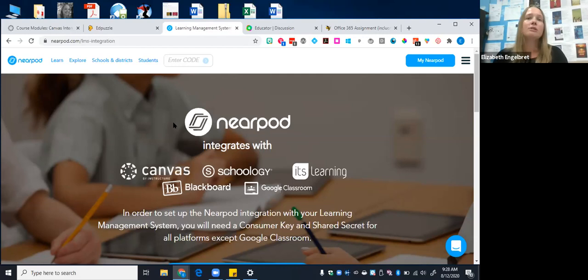However, if you need to, Nearpod is a little different with the integration. You can't find the integration in your account. You do need to be signed into Nearpod, and then you're going to go to nearpod.com/LMS-integration. To be honest, I don't know this link by heart. If you type in Nearpod LTI, this will be the first hit that comes back to you in Google.